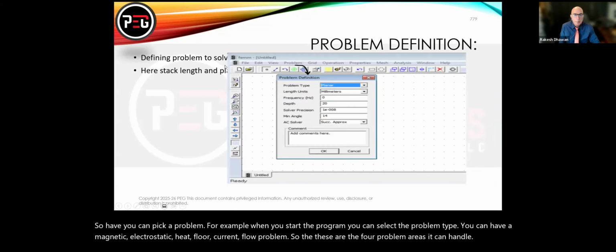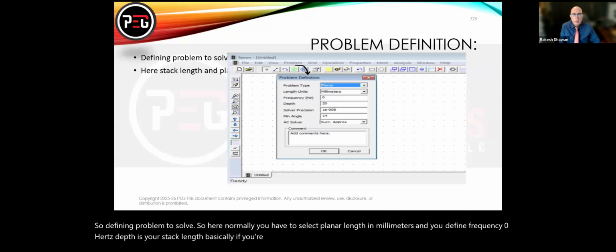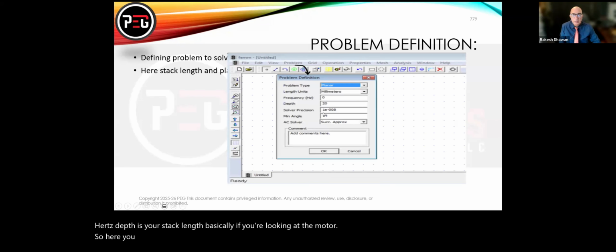So defining the problem to solve. Here, normally you have to select planar, length in millimeters, and you define frequency 0 hertz. Depth is your stack length. Basically, you're looking at the motor. So here you can put the stack length.